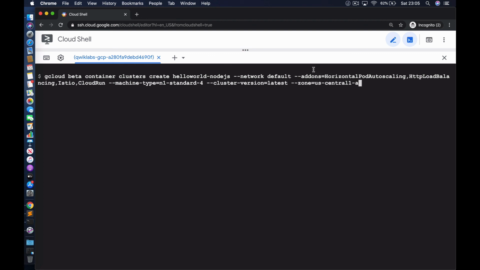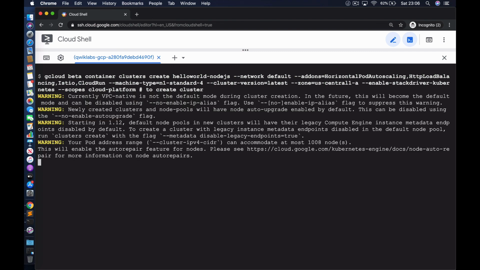I would like to point out the add-ons. There are a number of add-ons that we're specifying that are required: horizontal pod autoscaling, HTTP load balancing, Istio, and Cloud Run. The machine type is n1-standard-4. We're requesting the latest supported version of Kubernetes. The zone is us-central1-a, and we're enabling Stackdriver monitoring. So let's go ahead and create this cluster.